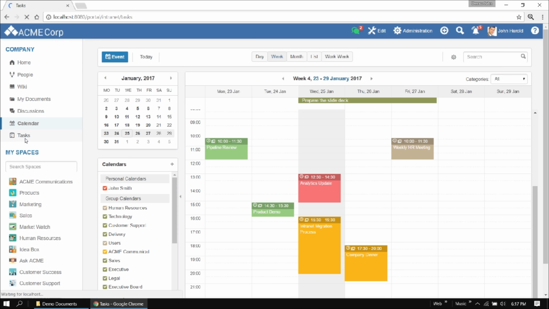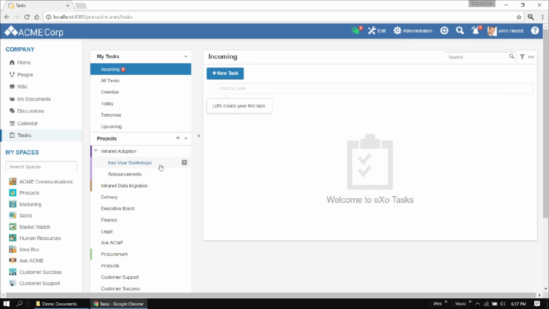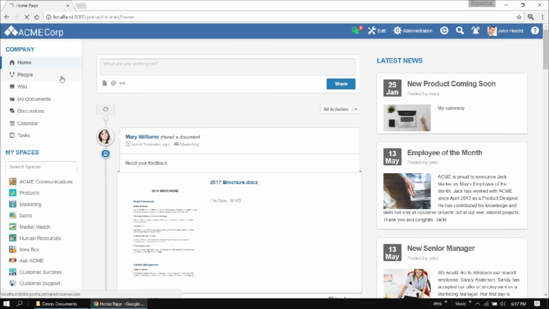And we can see that we have also task management for working around tasks inside your spaces or for managing your private tasks. In this case, as John, I can create a task and schedule it and so on. So all of these apps allow you to work, and they're available out of the box, but you can still integrate third-party applications.